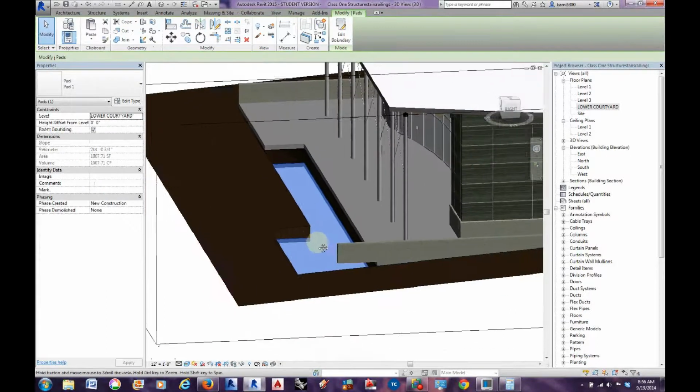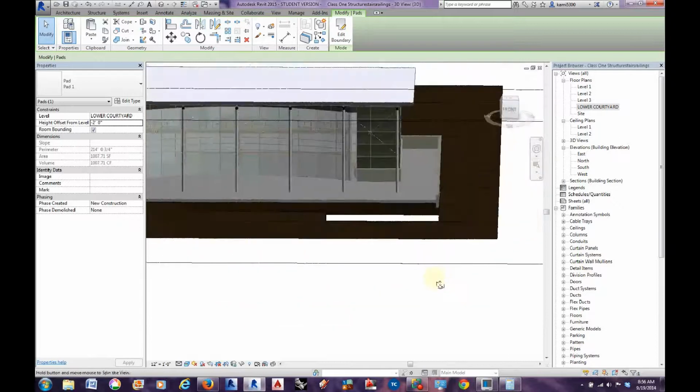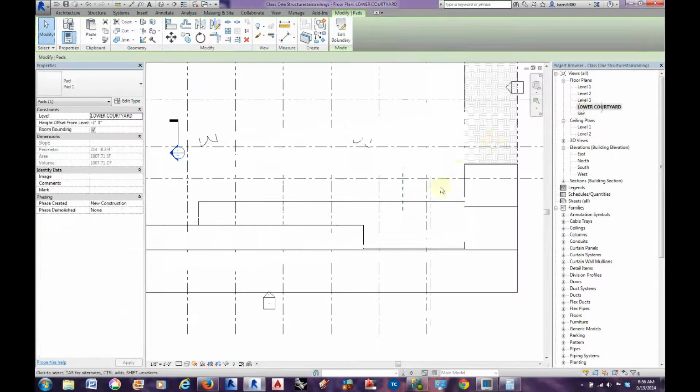pad in place. And we can also go ahead and sink this down an extra couple of feet, because we're going to basically, -2 feet. We're going to place a floor in here, and we're going to change, with the modify element tool, some of the slope of it. So we don't want the pad and the floor to intersect each other. Let's go back to our lower courtyard.